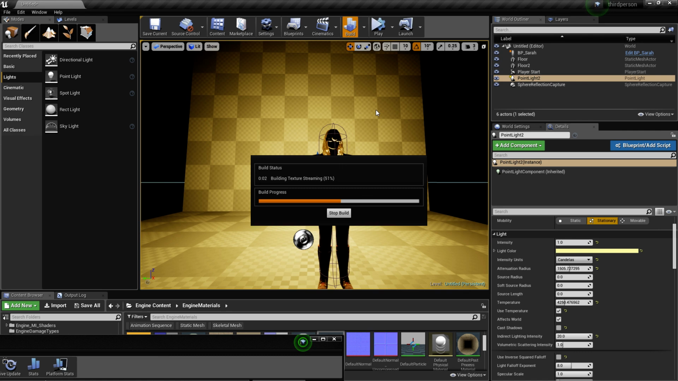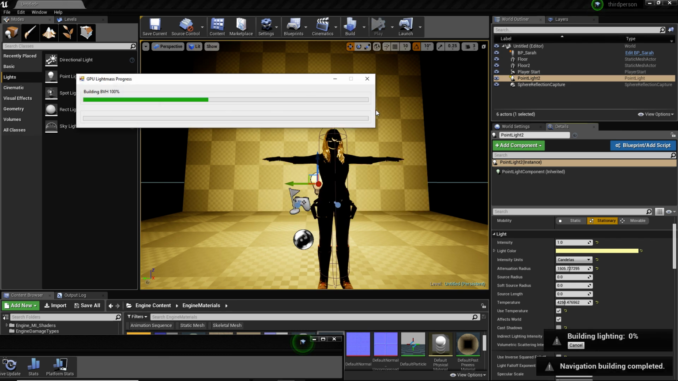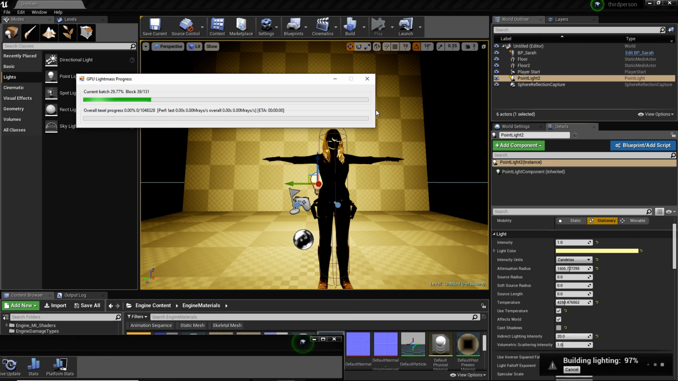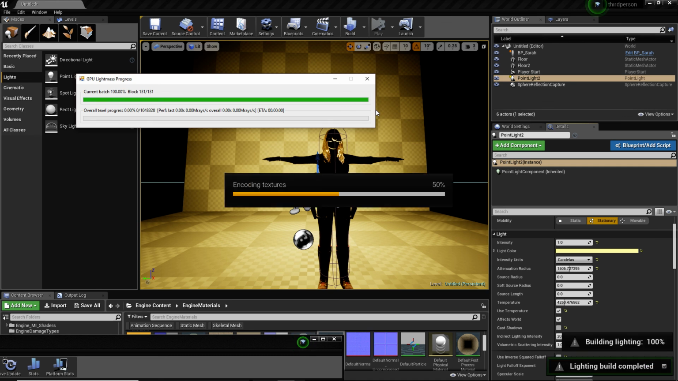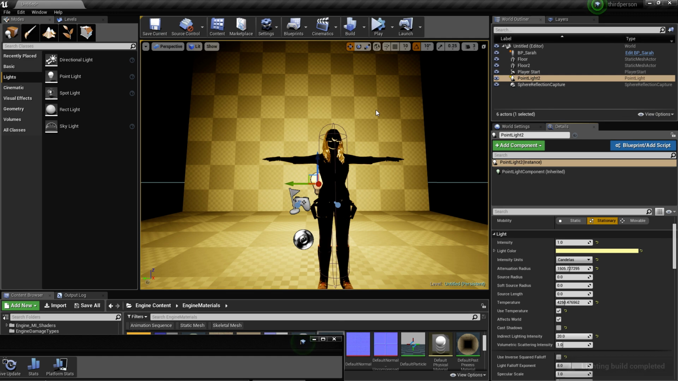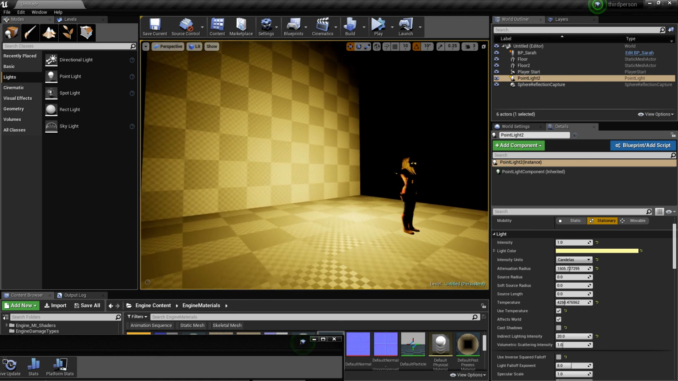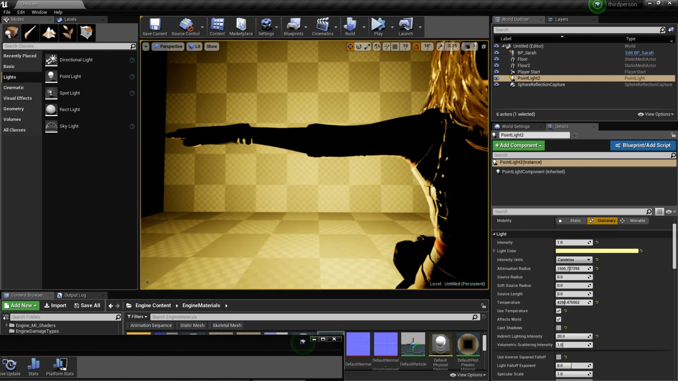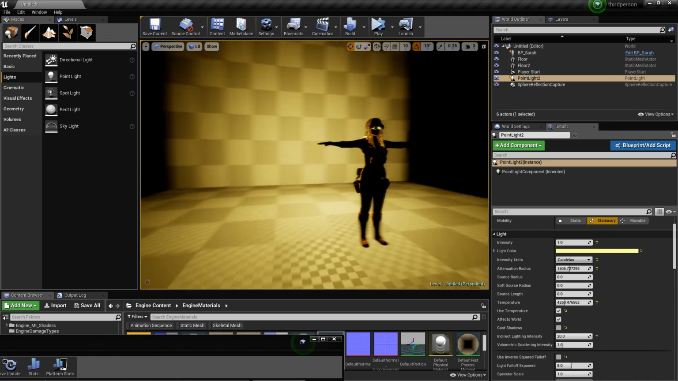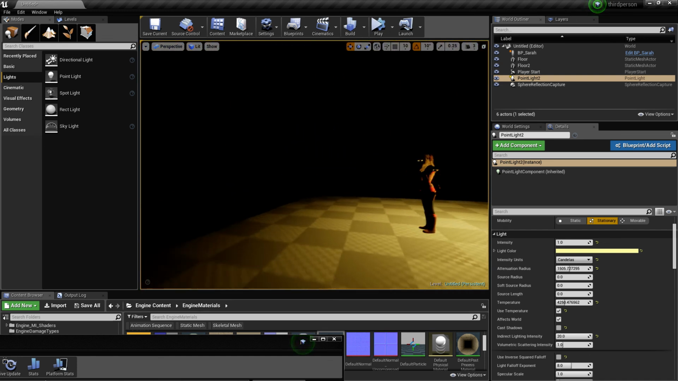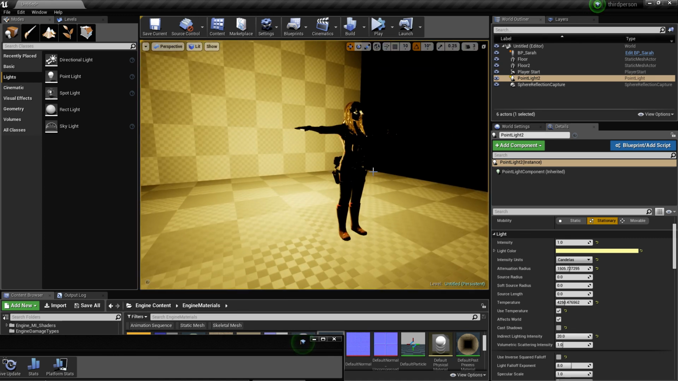We'll do one last build, as I said. Drum roll. There we go. Yeah, our proxy light is actually pretty accurate. We got some kind of rim lighting going on. Anywho, let's call it done.